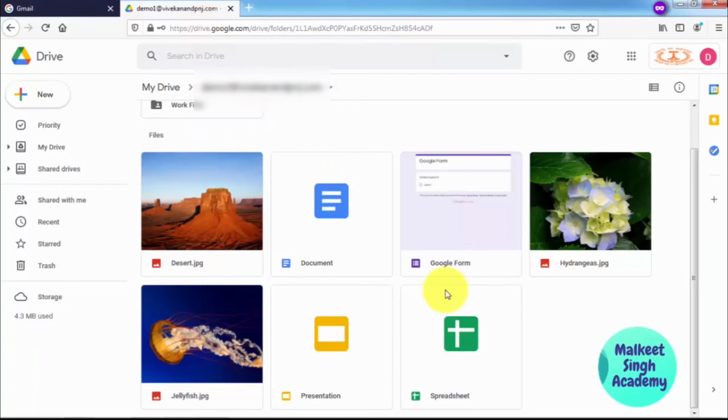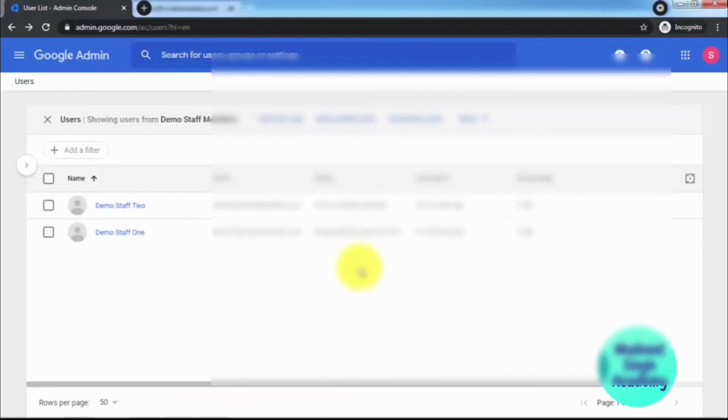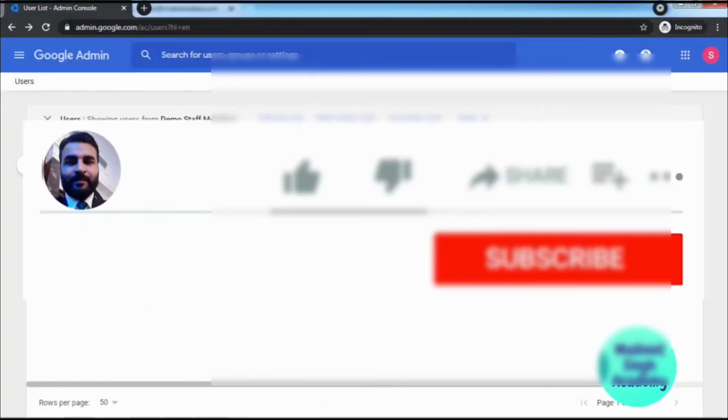So guys, this is how you can transfer data of one user to another one. You can save a lot of important information in your organization. For example, this Google form is an important one that you want to save when a user leaves the company, so you can transfer the data. This is all, guys, on how to transfer data of one user to another.